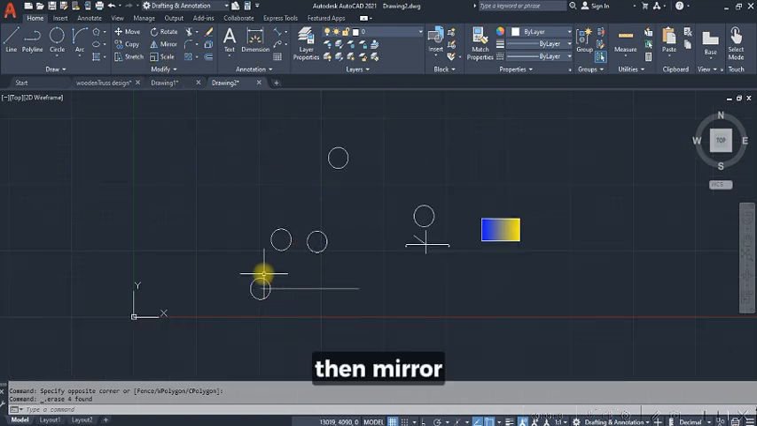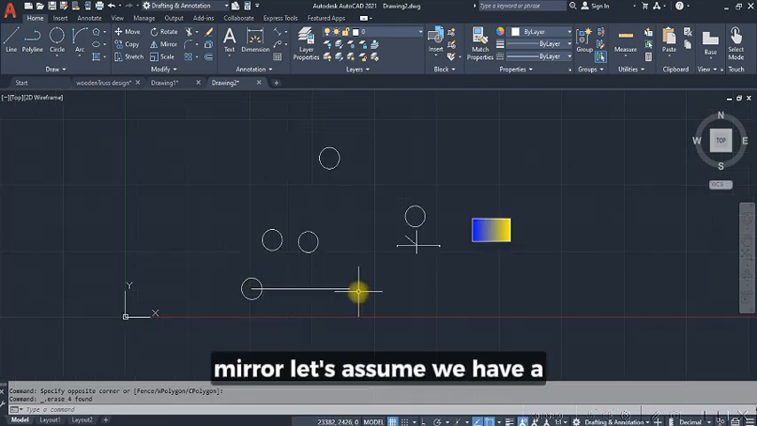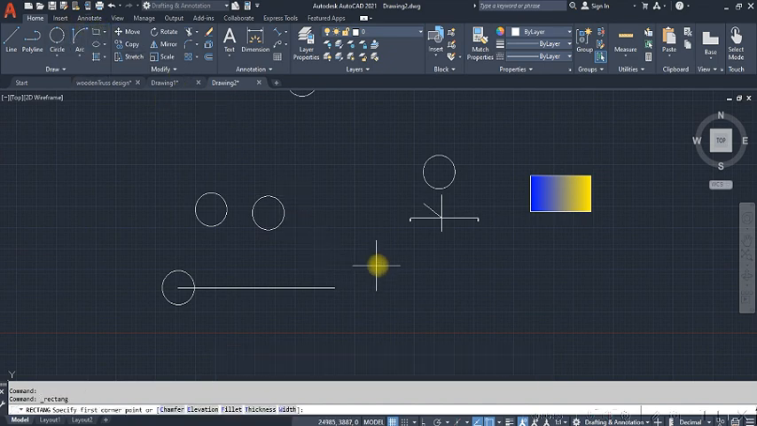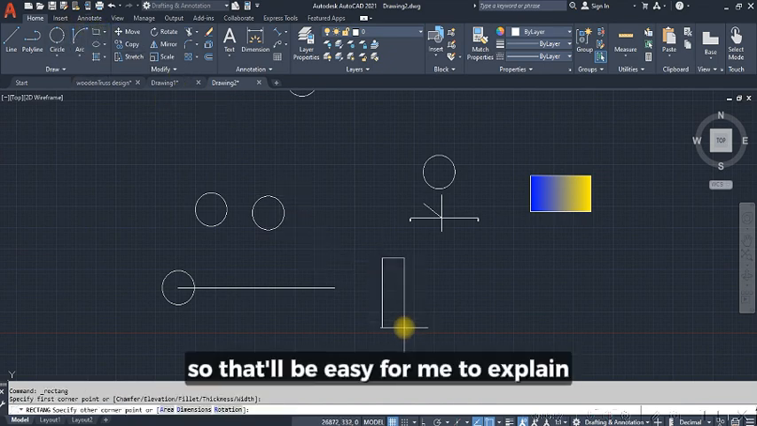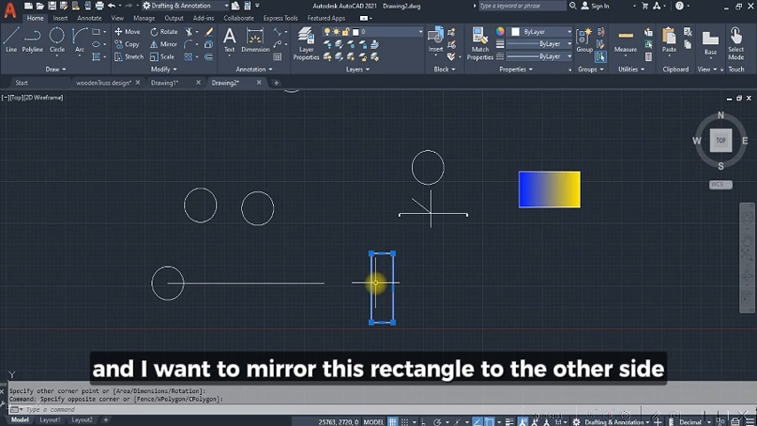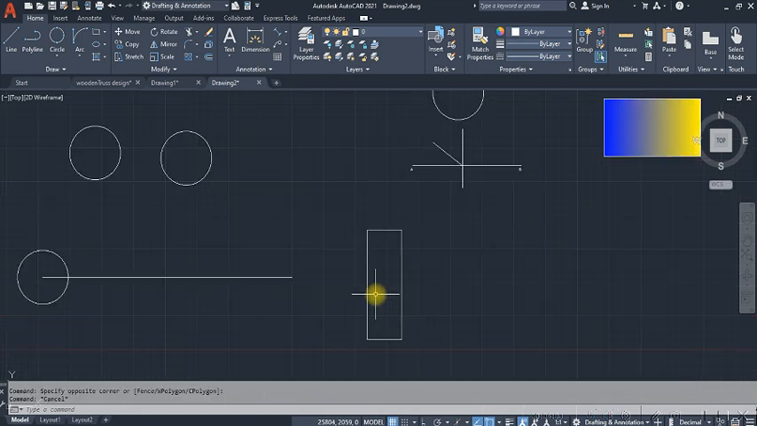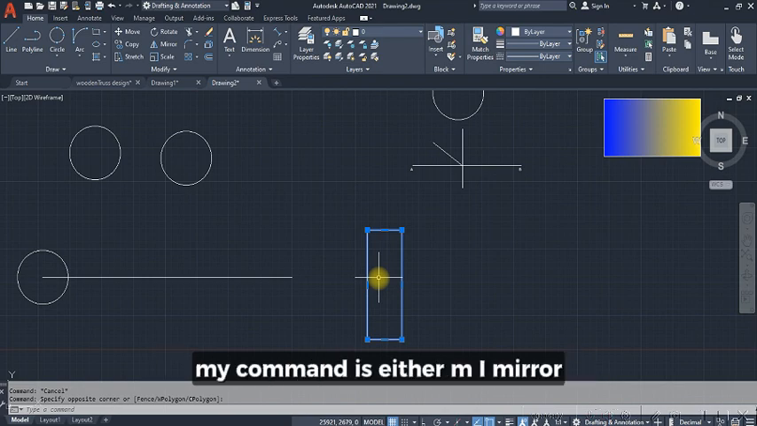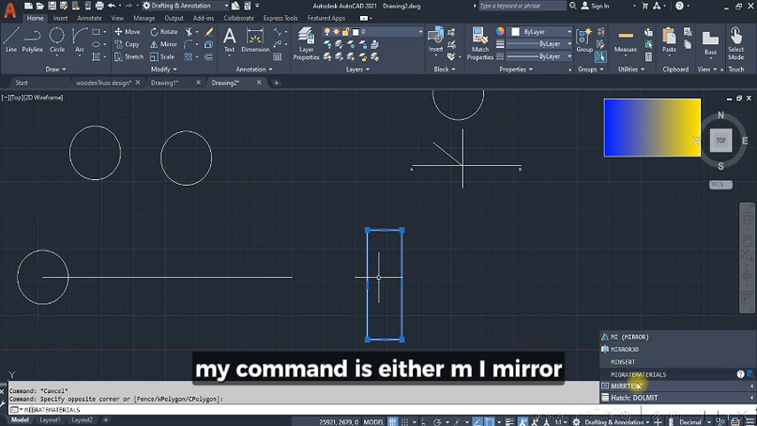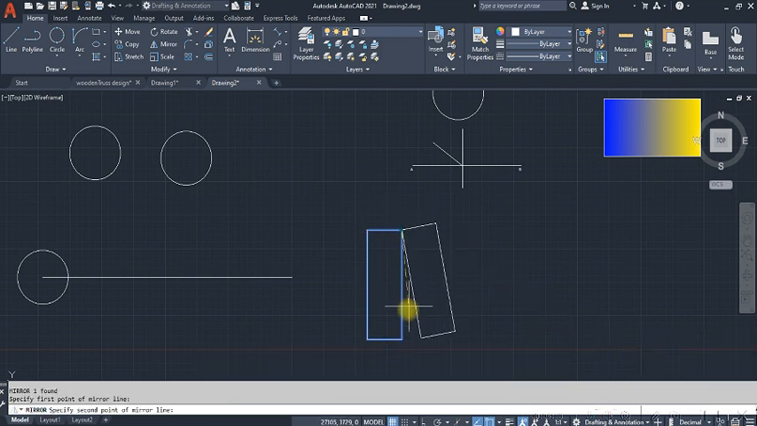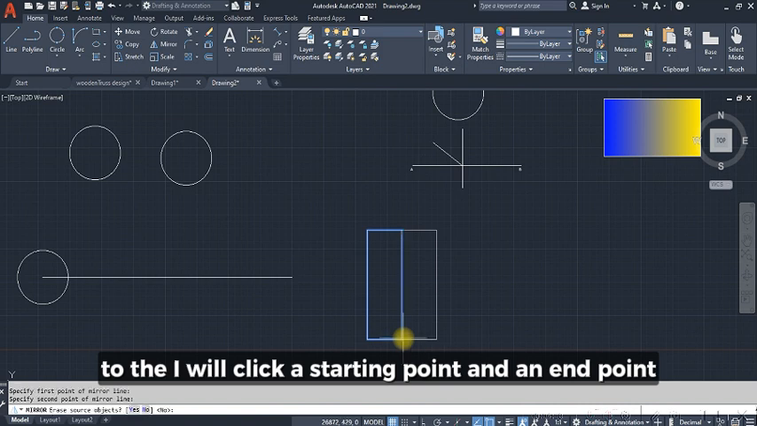So that's copy. Then mirror. Let's assume we have, let's do a rectangle, so that'll be easy for me to explain. This is a rectangle now, and I want to mirror this rectangle to the other side. All I need is just to select and press my command, MI for mirror. Then I will pick a point. I'll click a starting point and an end point.